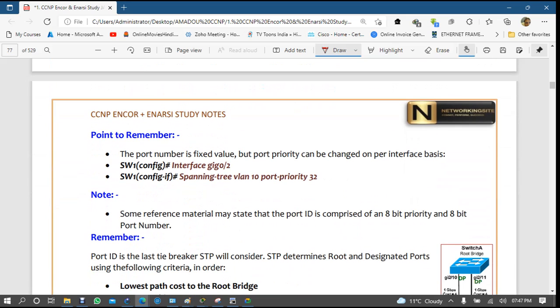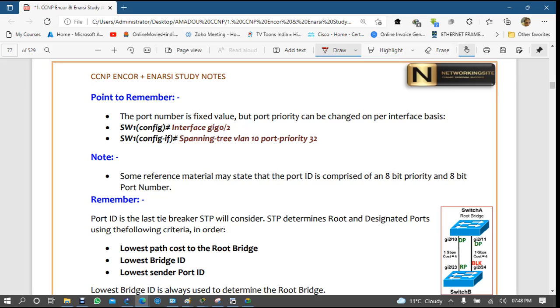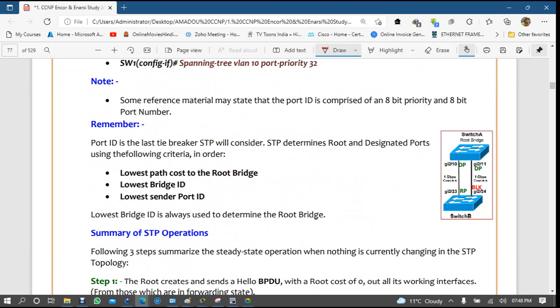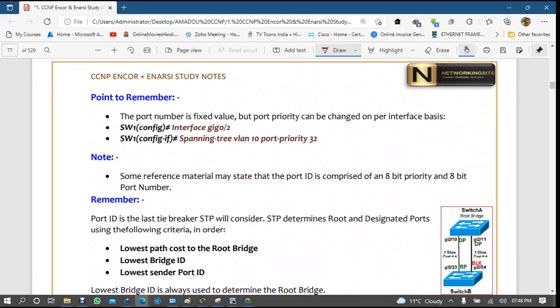Okay, points to remember. Port priority. Changing the port priority, we can see tomorrow. How we can modify the port priority and other options, right?